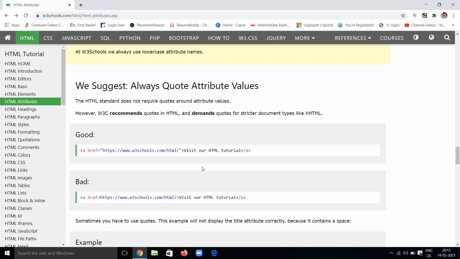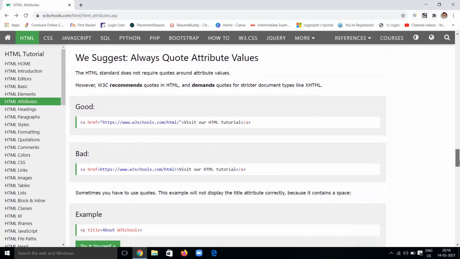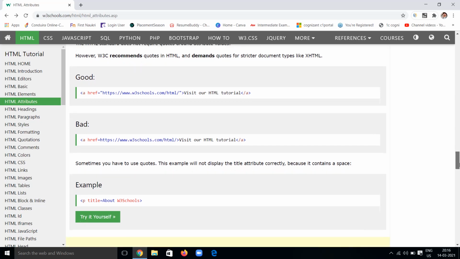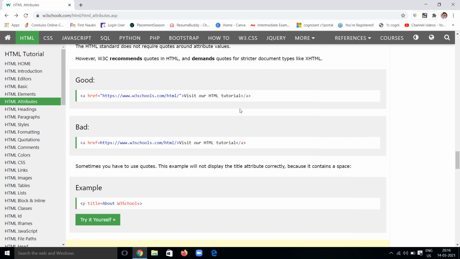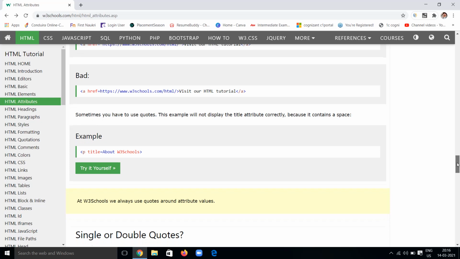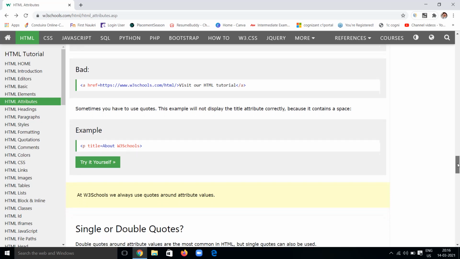For better practice, we highly recommend using quotations, just as we highly recommend using lowercase letters. Likewise, W3Schools and many other developers suggest using quotations for references, links, and everything, for better results. And sometimes we use quotations and it doesn't display the title correctly.